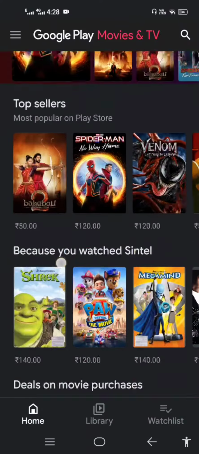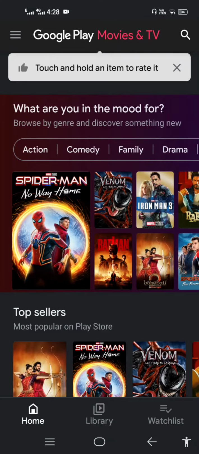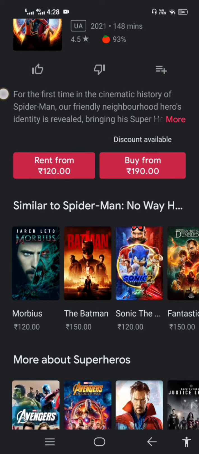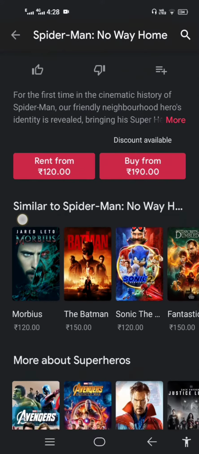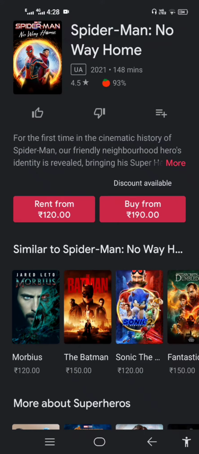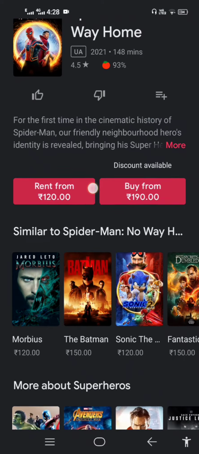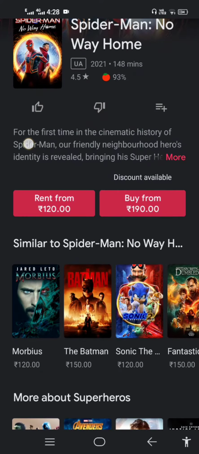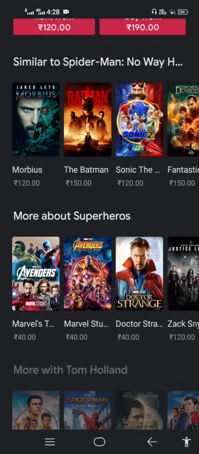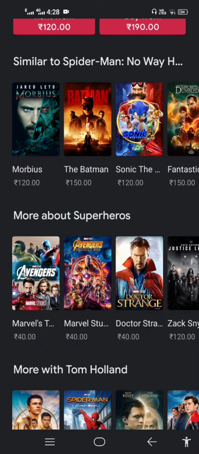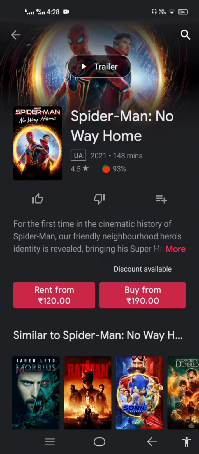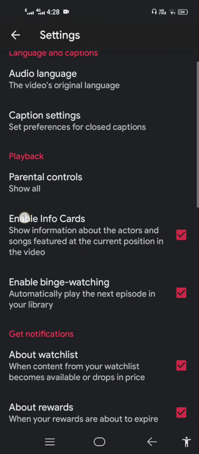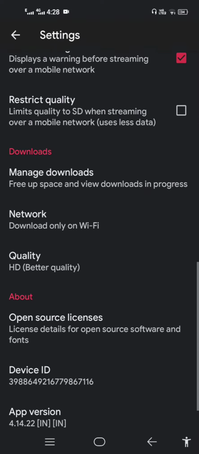For example, let's go for Spider-Man. If you want, but it is not free, I will tell you first. You can rent for 120 rupees, or else you can buy for 190 rupees over here. But what I see in this app, if you are going to watch a movie on YouTube, but it is more clarity, like 4K movies right over here, and some settings you can manage from here.